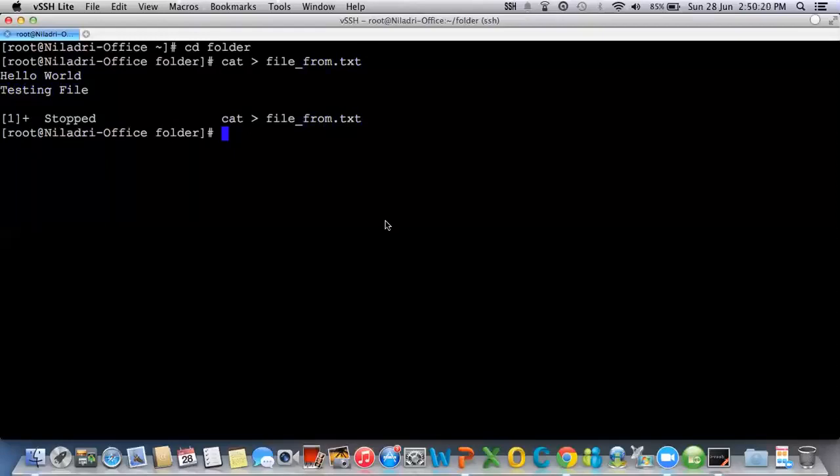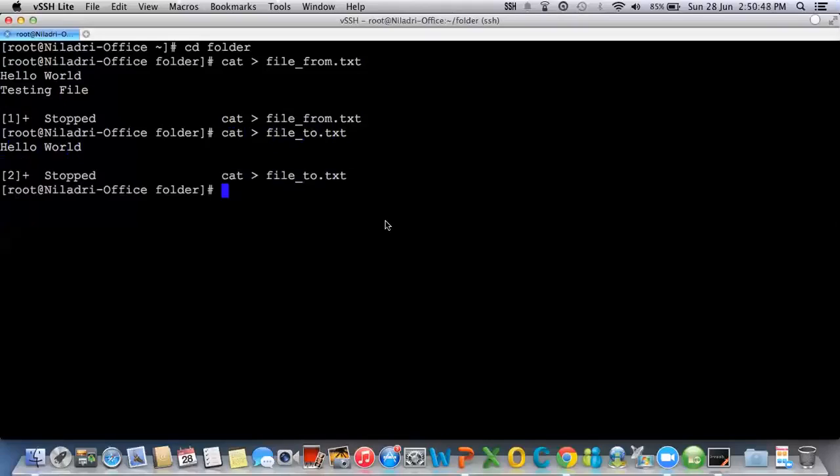Now let us try to create another file, where I'll be calling that file file_2. So cat, redirector, file_2.txt. Now the moment I hit enter, once again I'm in the writing prompt. So I'll be writing only hello world here, right? And then I'll hit enter. I'm not going to add the second line over here. By pressing Control and Z, I'll just save the file. So now we do have two files with us, which are file_from and file_2.